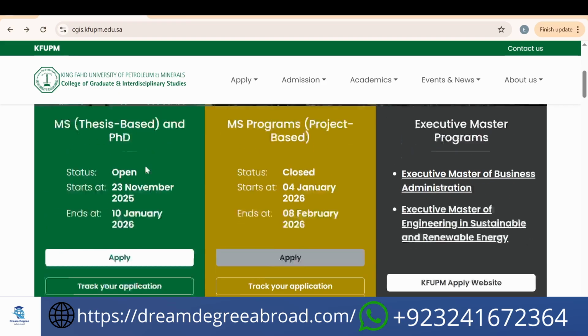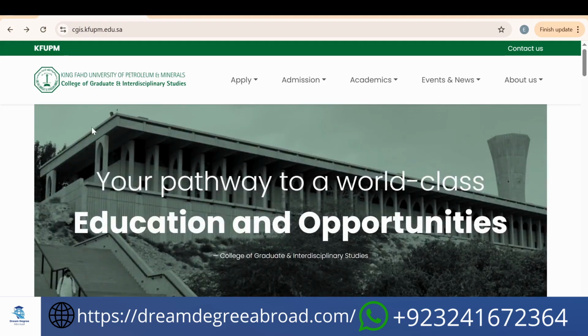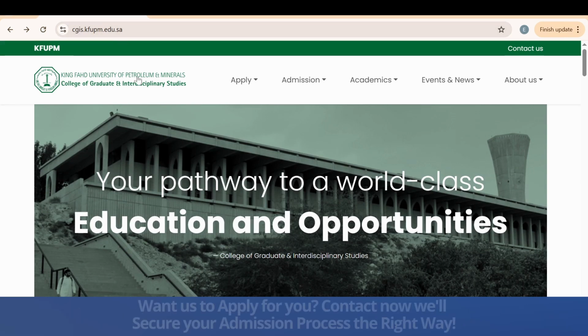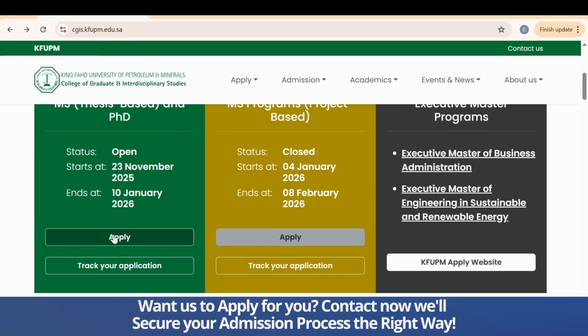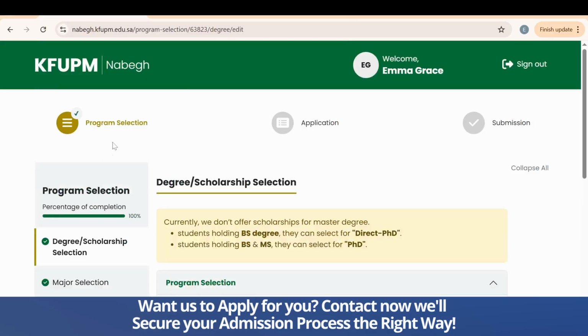Let's talk about the application process. To start, please visit the official website cgis.kfupm.education.sa. Once you are at home page, click on the apply button to apply. So there are three steps: program selection, application, and then submission.